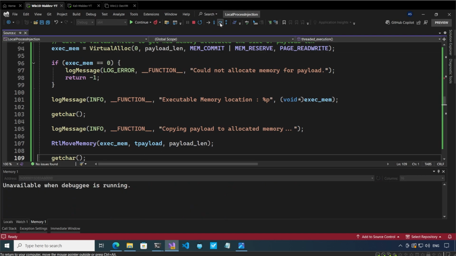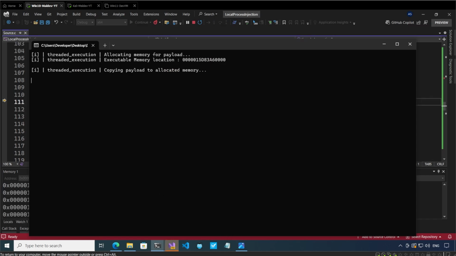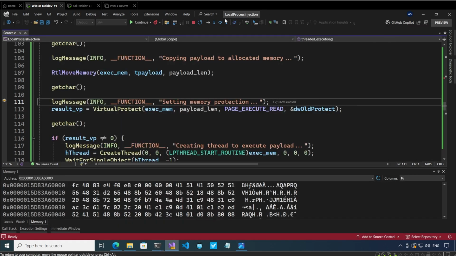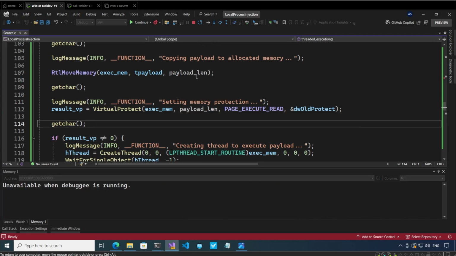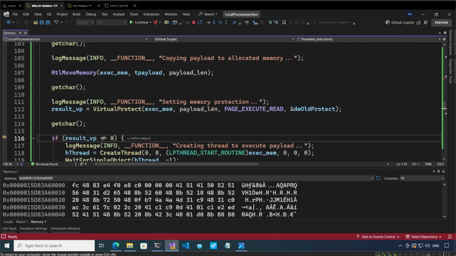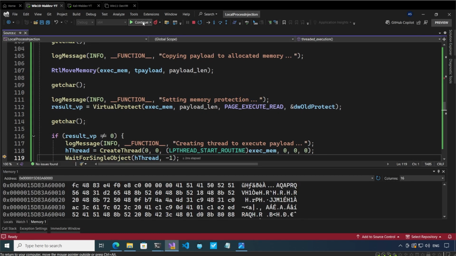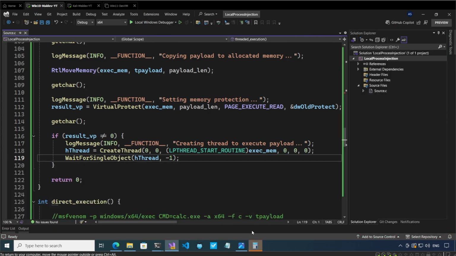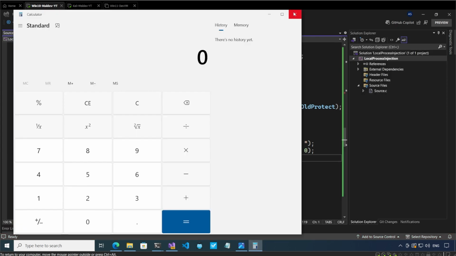I have another call to getchar, so I will do that. And next up, we are changing the protection. So that's fine. We have another getchar. It's fine. Let's move forward. And now we have the execution. If I press continue here, I will see the calculator.